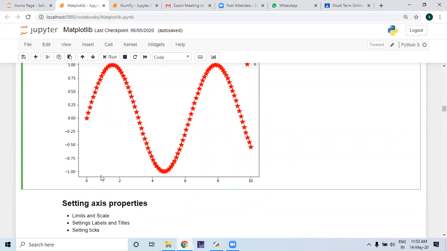Then tick marks. Here it has automatically calculated and put 0, 2, 4, 6 like this. But I may think that this is not good. I want to put it like 0, 1, 2, 3, 4 like this. So this sort of things.